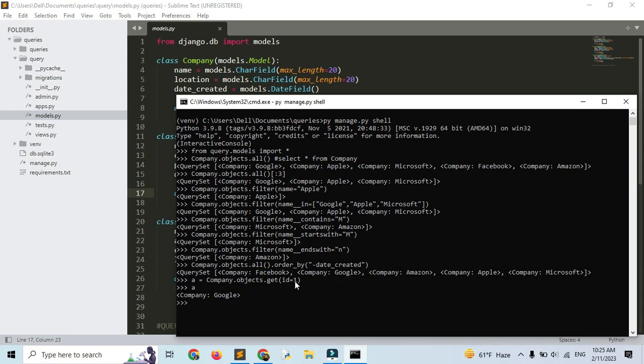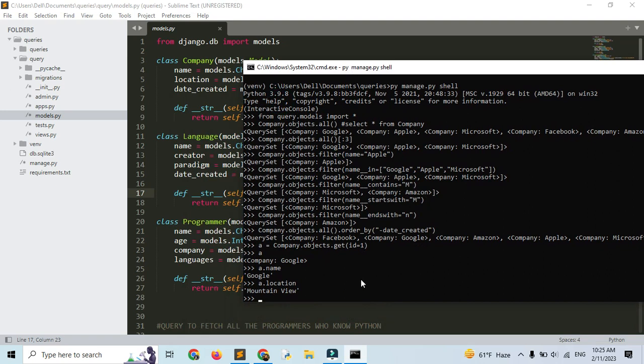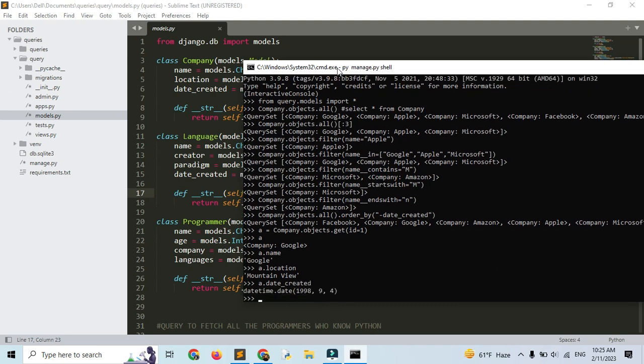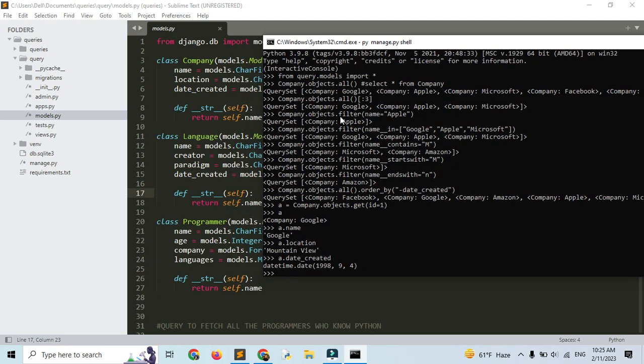That means ID 1 belongs to this Google company. If I hit company name again, you can see Google, and if I hit the location of that company, then Mountain View is the location. Google is situated in Mountain View. And if I hit enter on date created, then you can see on which date the company was founded. And if I hit language, you can do the same thing, say this also: language and programmer, language and company.